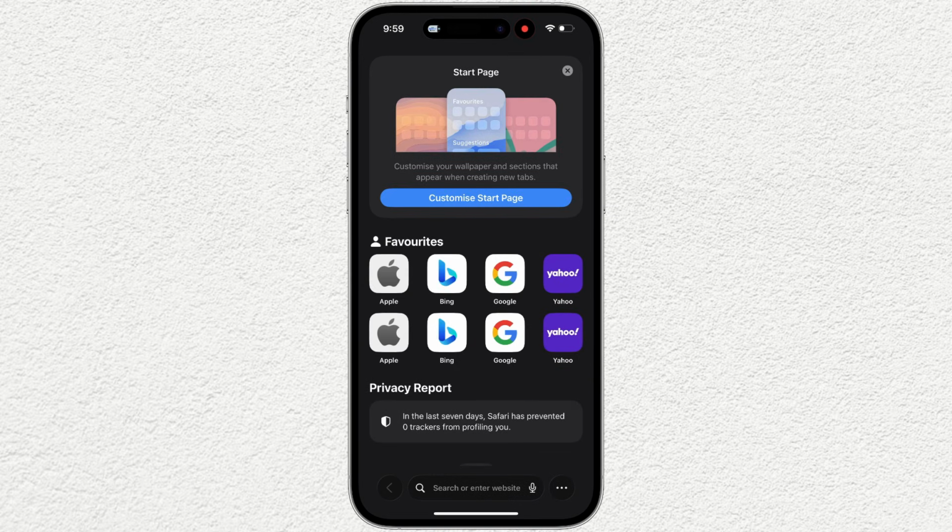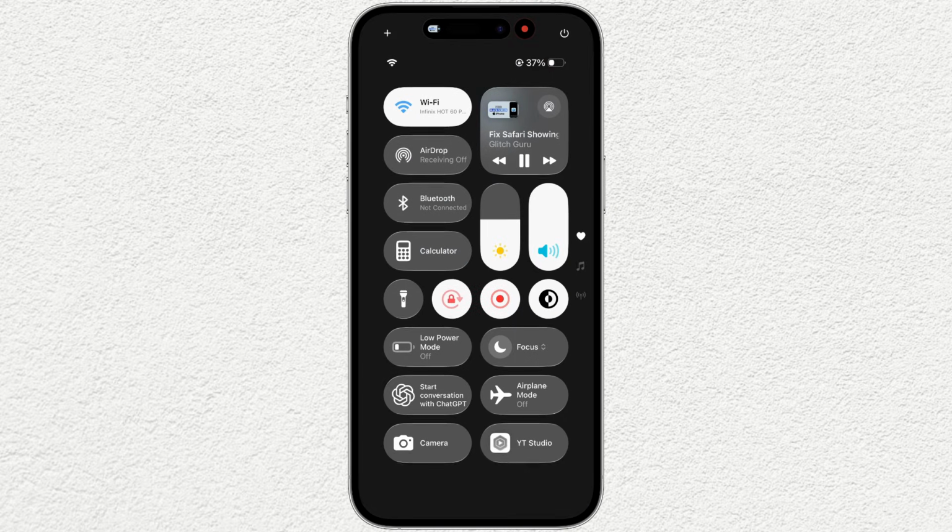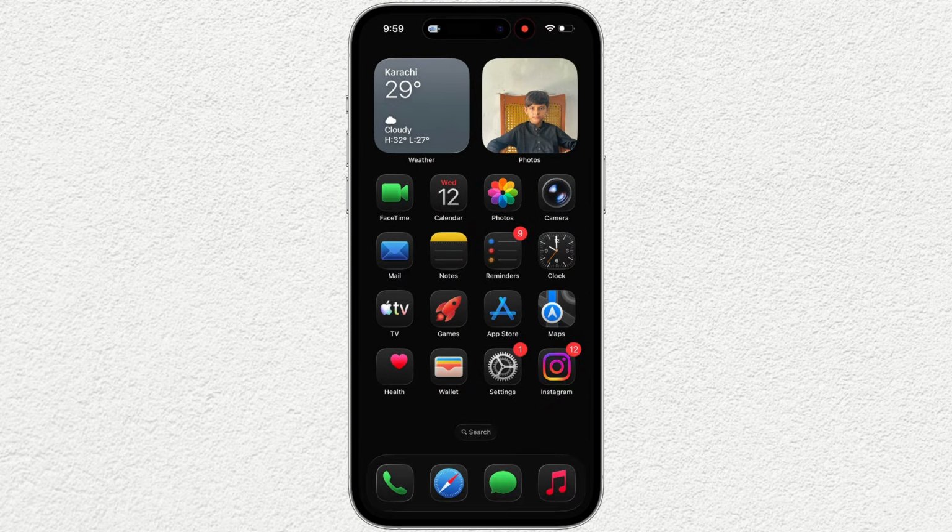If you're still seeing a black screen or websites aren't loading, the next thing you can try is restarting your iPhone. To restart it, open the Control Center and tap the power icon in the top right corner. Slide to power off your iPhone, wait a few moments, and then turn it back on. After your iPhone restarts, open Safari again and check whether the problem has been fixed.